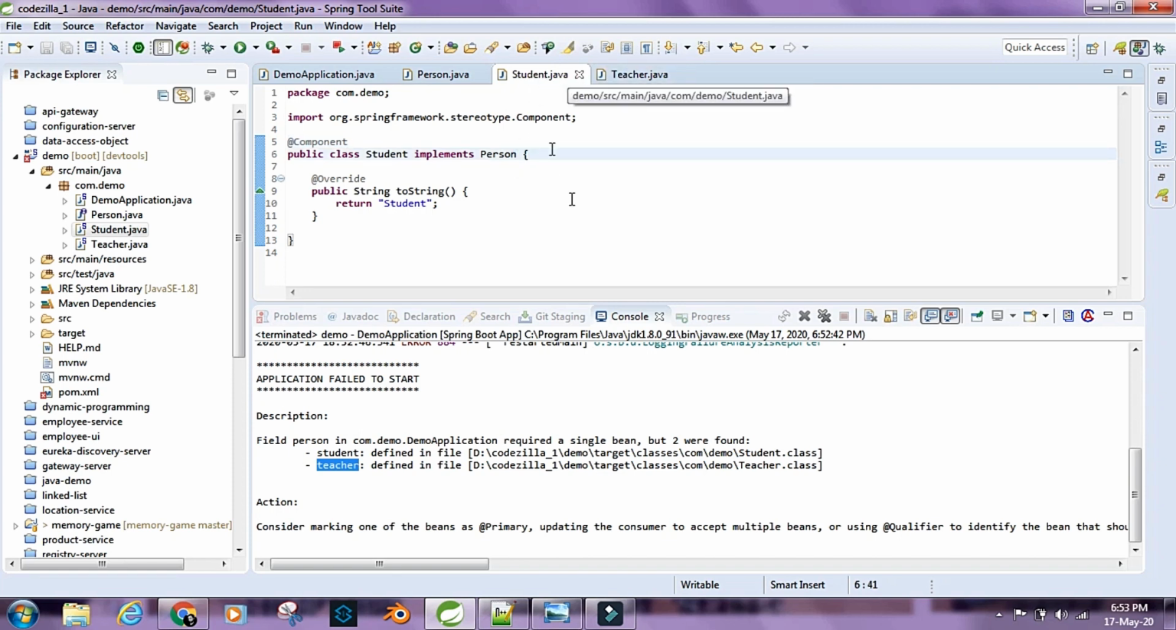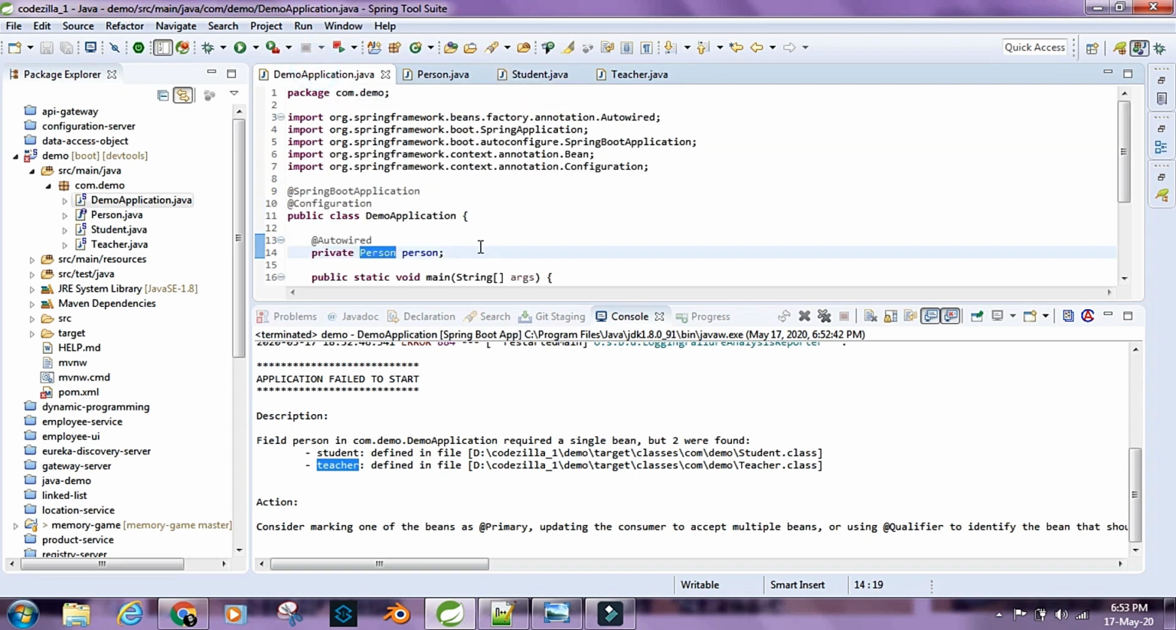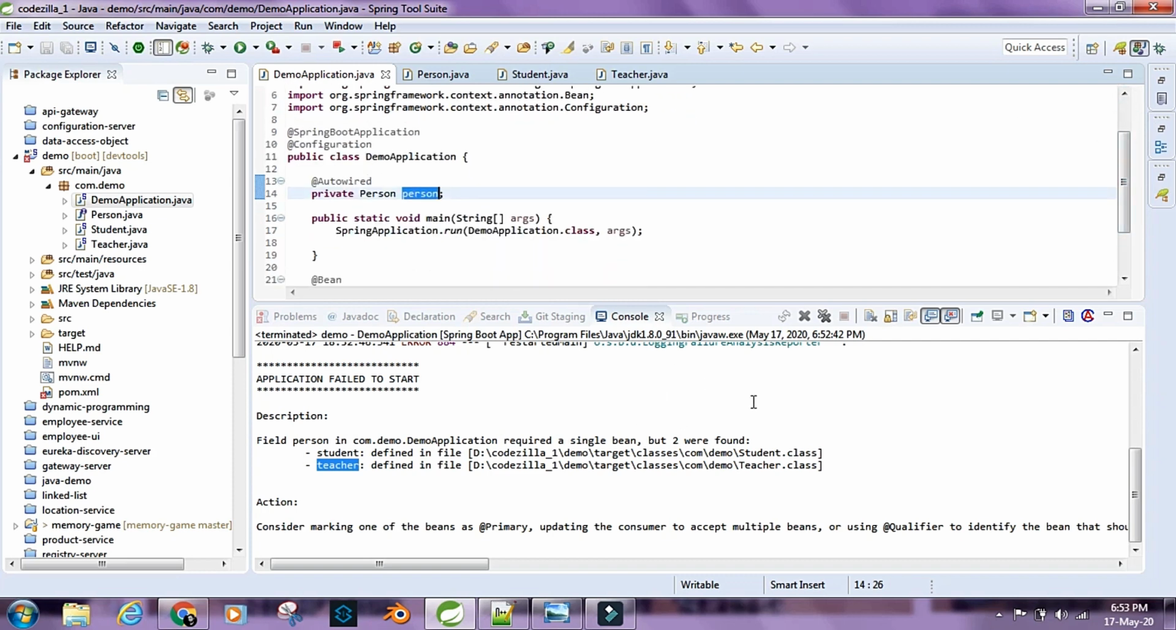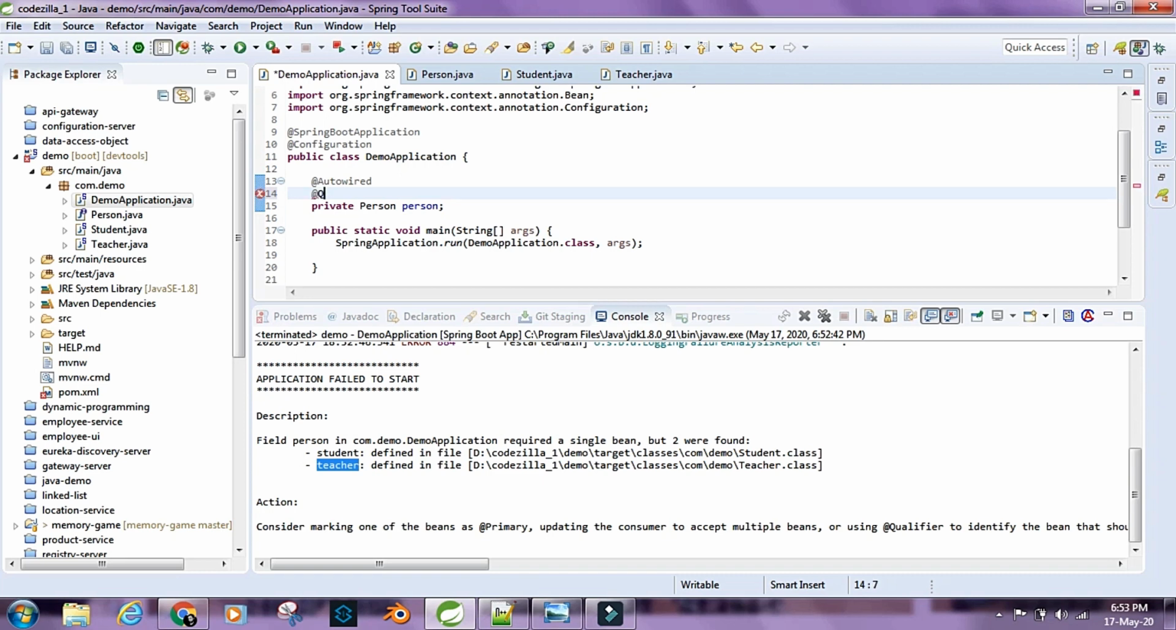Both of these classes implement person, and we have beans of both of these classes in the application context, right? So Spring doesn't know which object or which bean, or which dependency, we are trying to inject into this particular variable, right? So that is why it throws an exception, or it fails, right? So we can resolve this with @Qualifier, and we can specify the name of the bean that we are looking to inject into this variable.